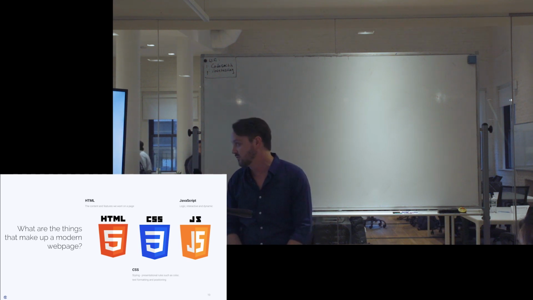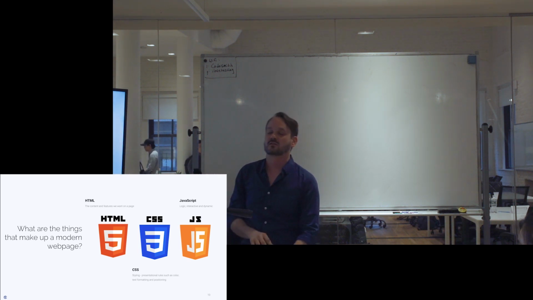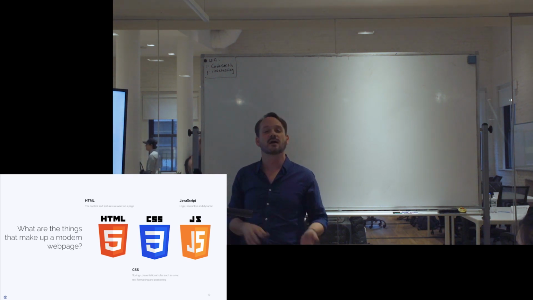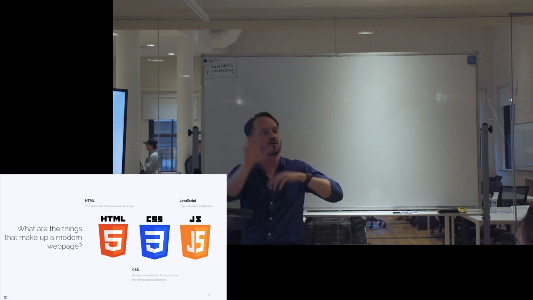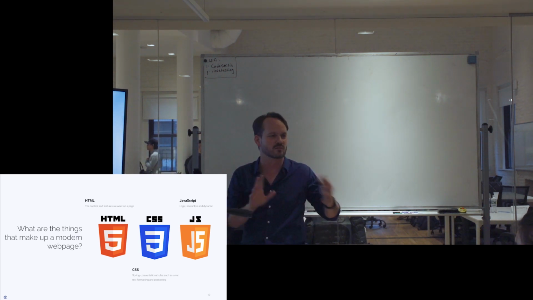CSS is cascading style sheets. This is like, what color is the car? What kind of rims do I have on it? What kind of decals? All just the bells and whistles.